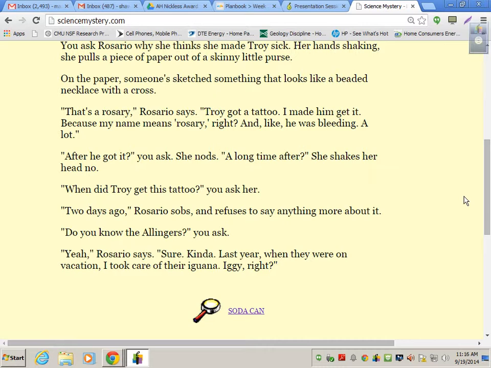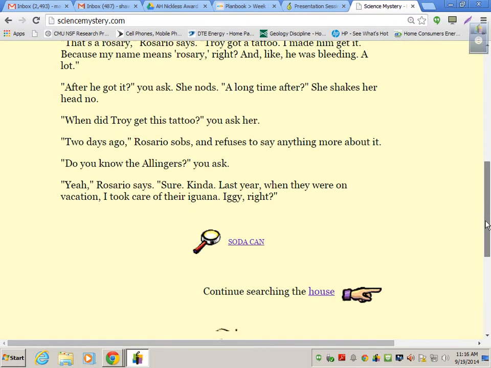When did Troy get his tattoo, you ask her? Two days ago, Jinkies. Rosary sobs and refuses to say anything more about it. Do you know the Allingers, you ask? Yeah, Jinkies, Rosary says. Sure, kind of. Last year when we were on vacation, I took care of their iguana, Iggy, right? Jinkies.